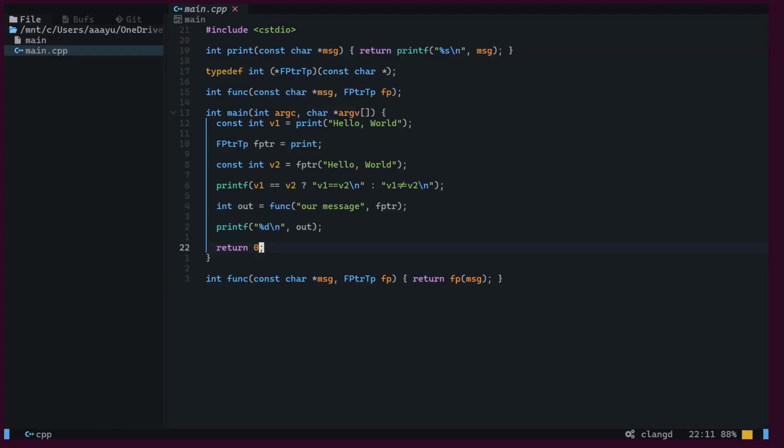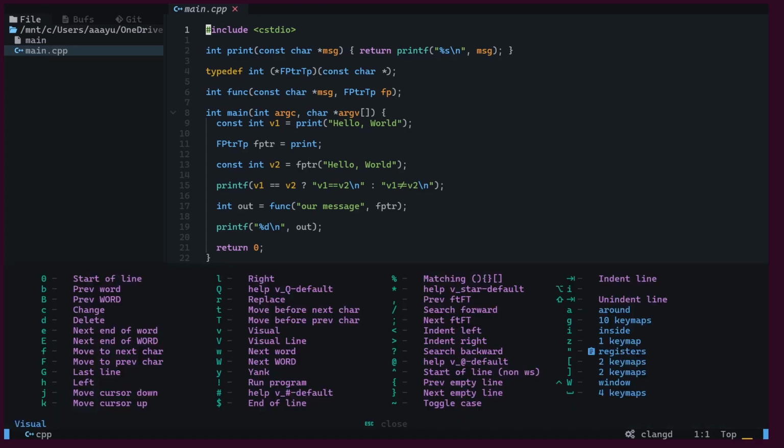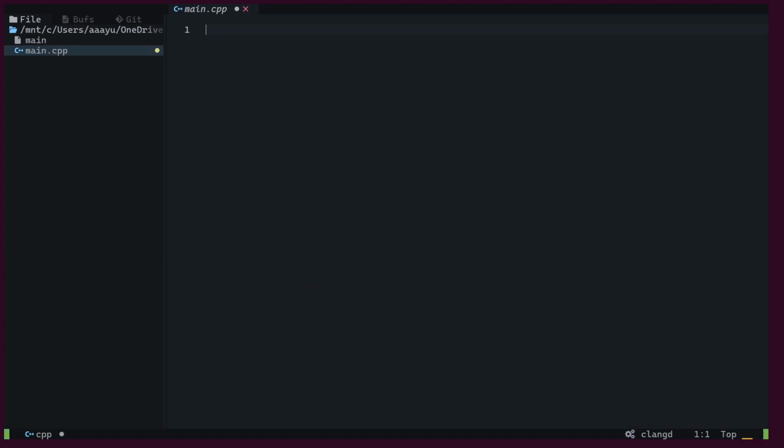Okay, we get 12. That was all about raw function pointers in C. Let's quickly look at function pointers in C++, the modern way of declaring function pointers. We'll include functional for this. We'll also go over what lambdas are.